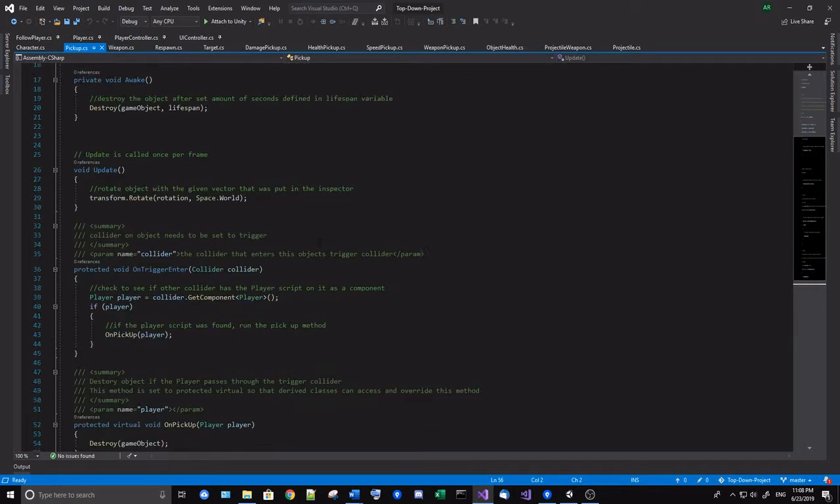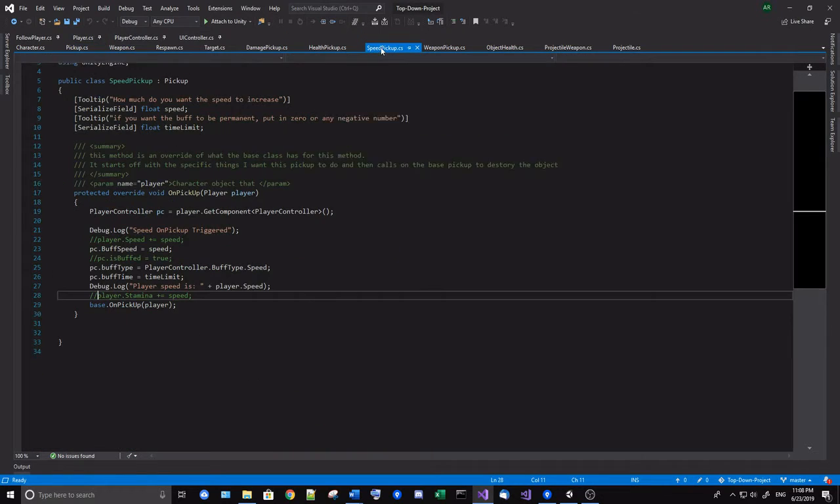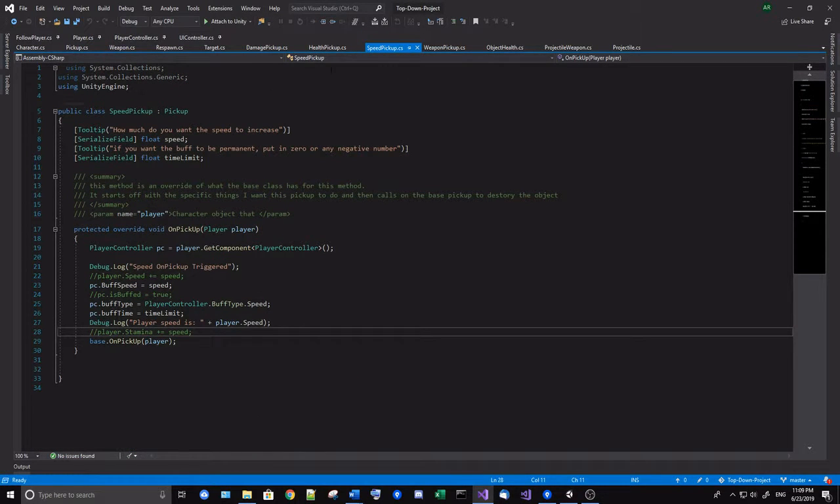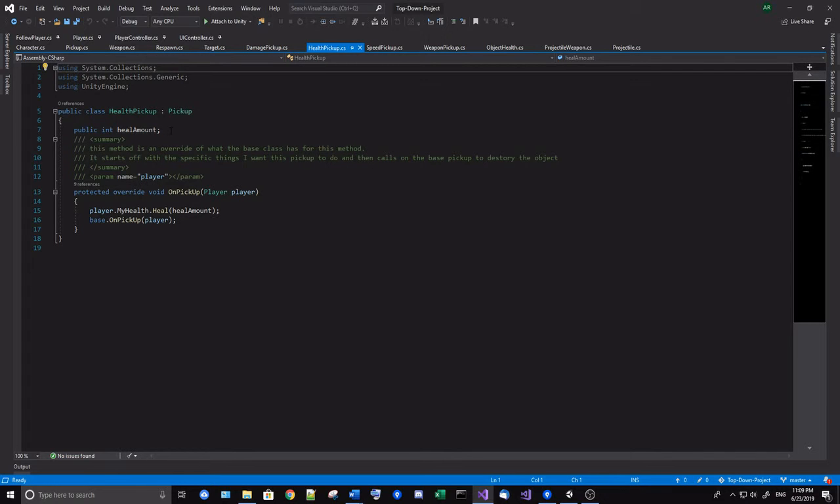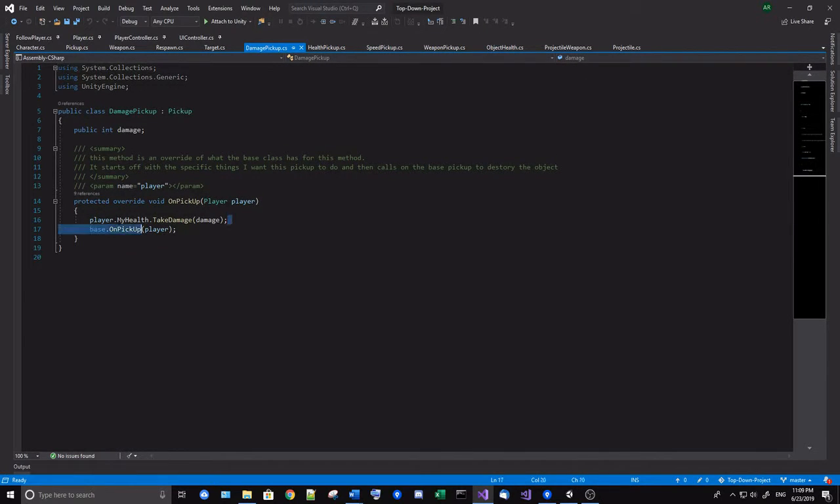That is, like I said, an abstract class. And then I have the pickups, or the separate pickups actually, inheriting from it. And so the health pickup adds the amount to heal, and on the amount to heal, it tells the player to heal, if needed. And then the damage pickup actually does the exact opposite, so it's got a damage variable.